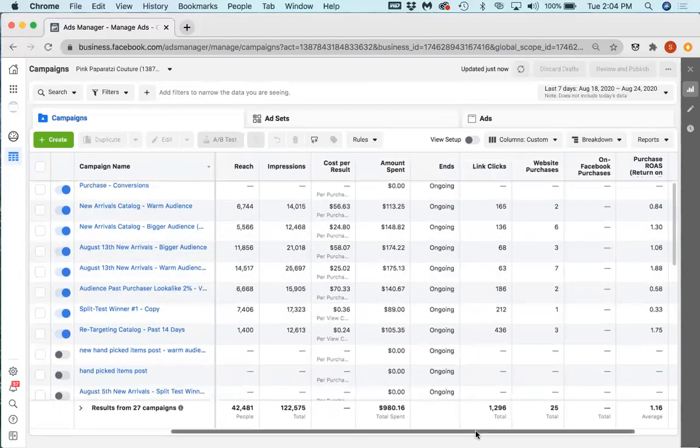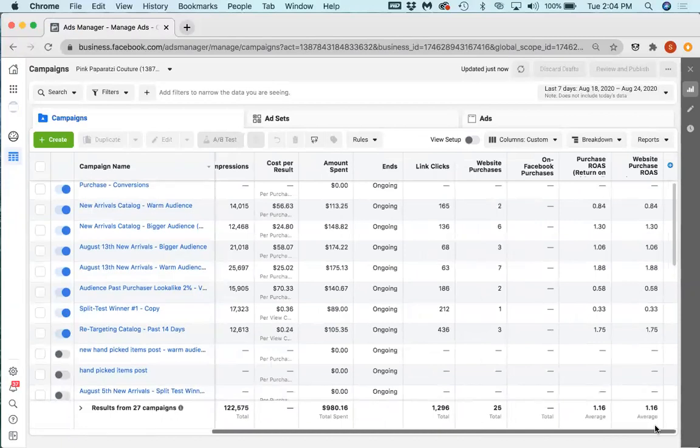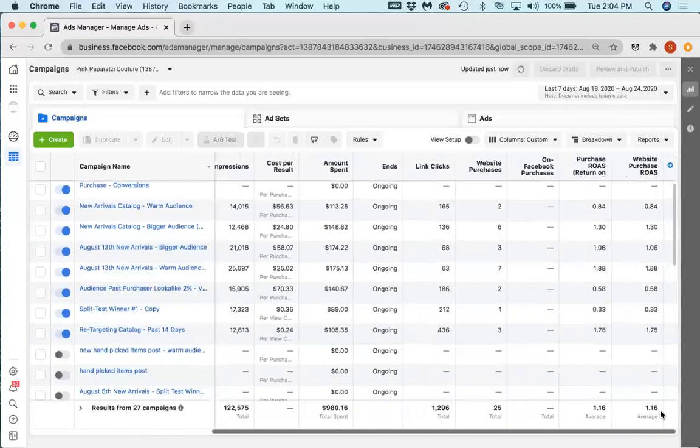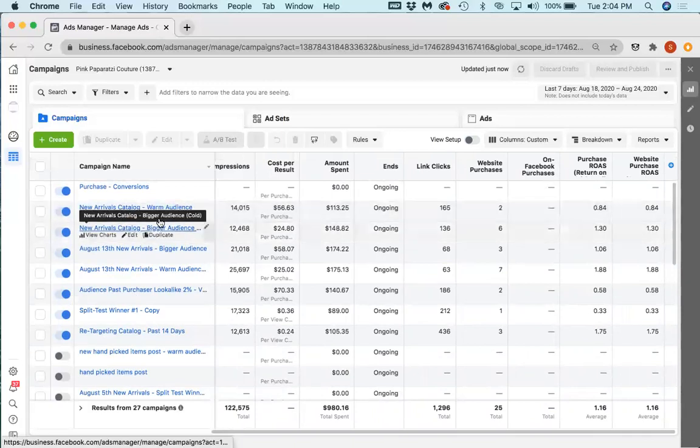Yeah, so perfect. So now that we have this all set up, now we can decide what we want to do from here. Initially, the goal would be to get the costs down and get your return on ad spend up. Correct. So let's go ahead and see. So this is retargeting. This is cold.